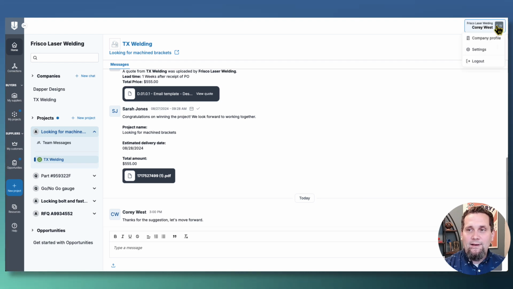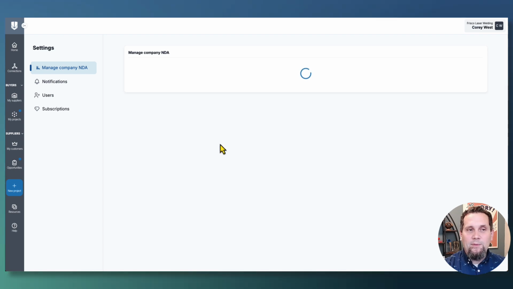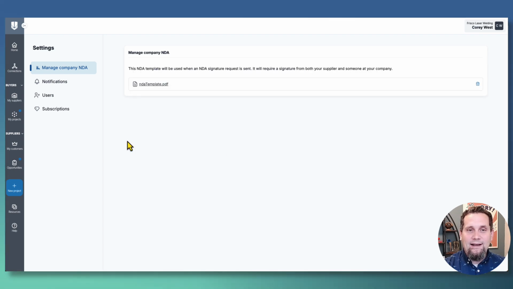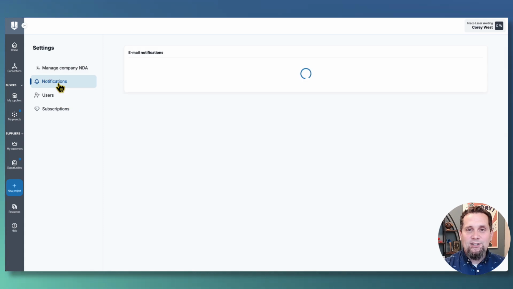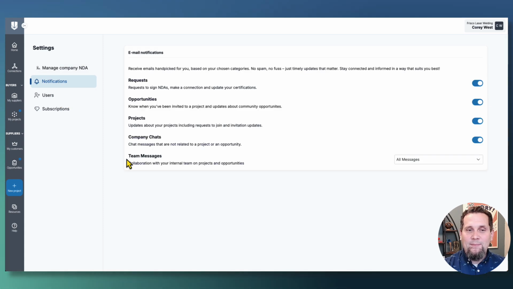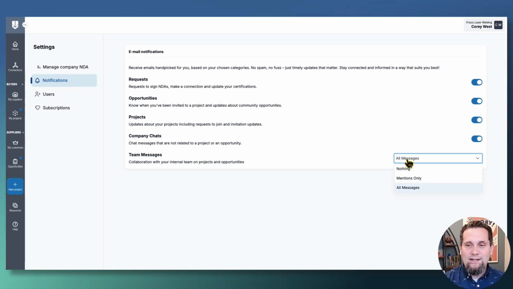Before I leave, I'm going to come over to settings. If you are active in the platform and you don't want to be getting emails every time a new team message comes through, I can come to my notification section and I can update my team messages preference. If I leave this at all messages, I'll get a note every time somebody comments on one of my project's team messages, or I can change this to mentions only or nothing. Again, all of these messages will come through as email by default.